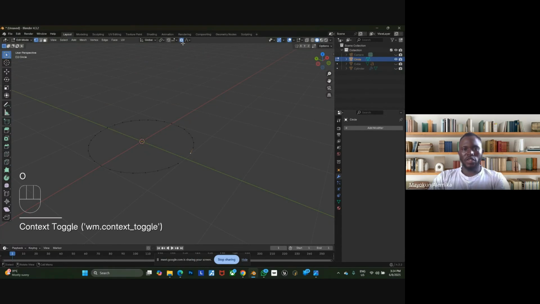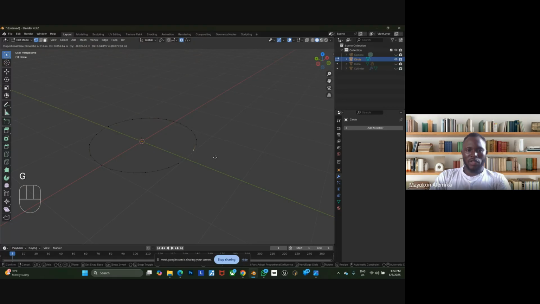Then I'll tap O. Now it's already enabled, so I disable it. But if you tap O on your keyboard, it will enable proportional editing. Proportional editing is just a way of saying that whatever you do to what is selected, it will fade out the effect to the proximity of the vertices around it. So if I grab this and move it somewhere, and I increase this circle of influence, I'm increasing and reducing the circle of influence by scrolling in and out on my mouse wheel.